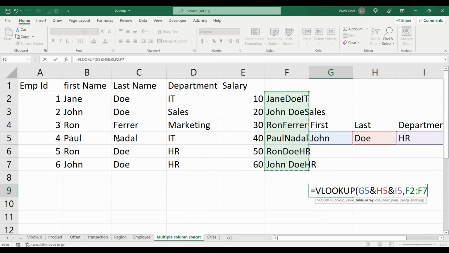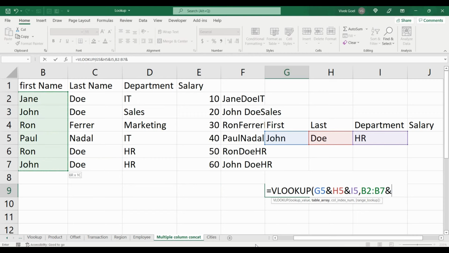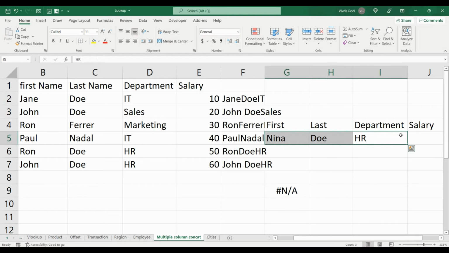But this means we are changing our original lookup dataset by adding a new column, which is usually not a good idea. So we can simply use AND operators both in our lookup value and table array like this, and we will get our answers if the values are present or not. Let's add a random first name and it will start giving us a not available error. If we wanted to return salary on the basis of these columns, it could have been a little tricky, but we will do it easily using index match and XLOOKUP.